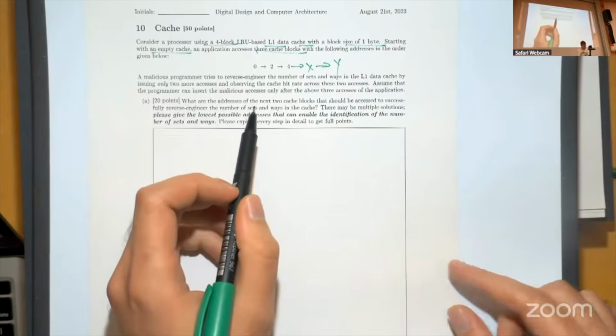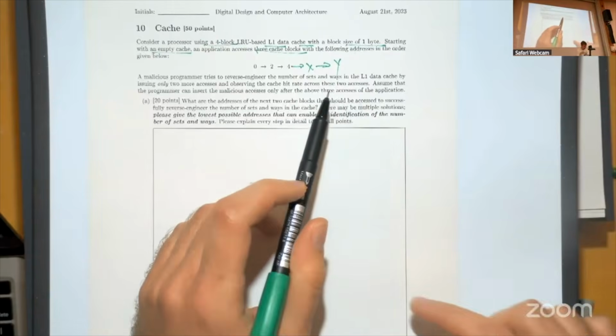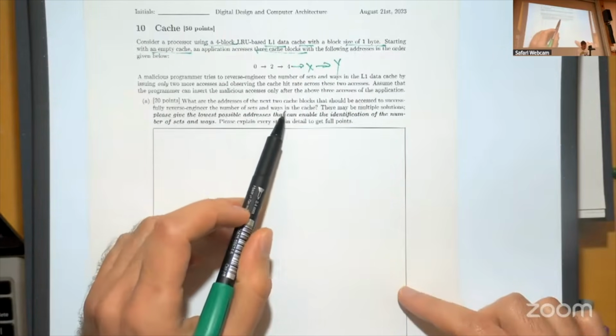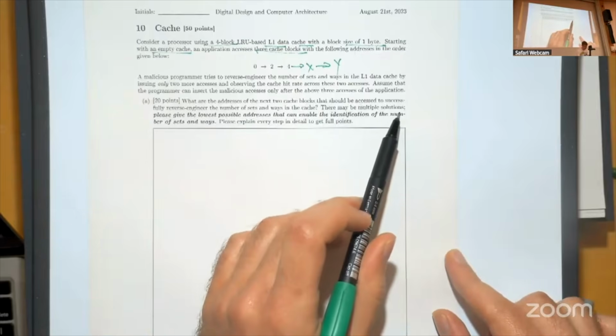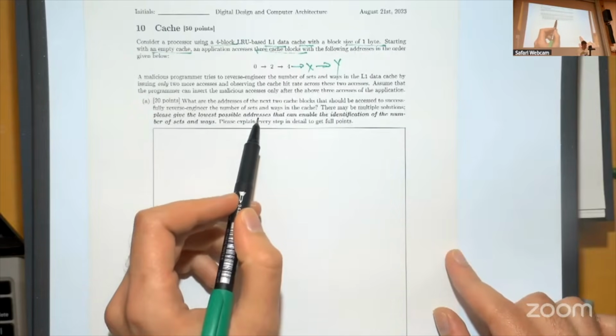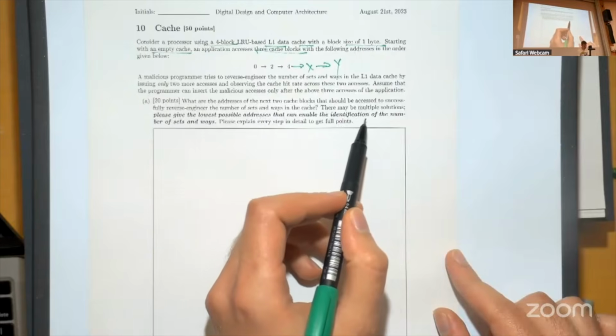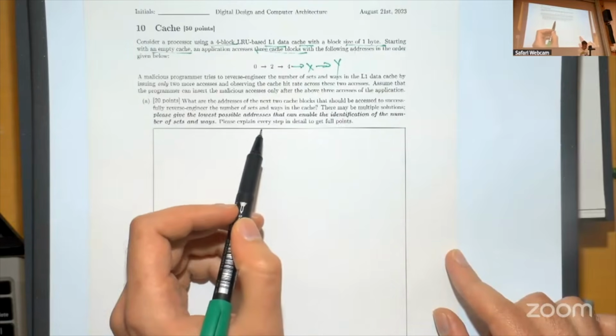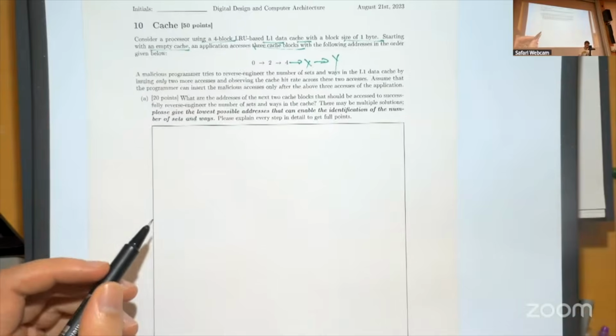What are the addresses of the next 2 cache blocks that should be accessed to successfully reverse engineer the number of sets and ways in the cache? There may be multiple solutions. Please give the lowest possible addresses that can enable the identification of the number of sets and ways. Please explain every step in detail to get full points.